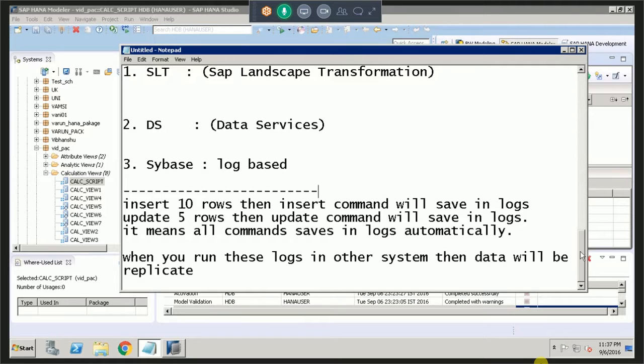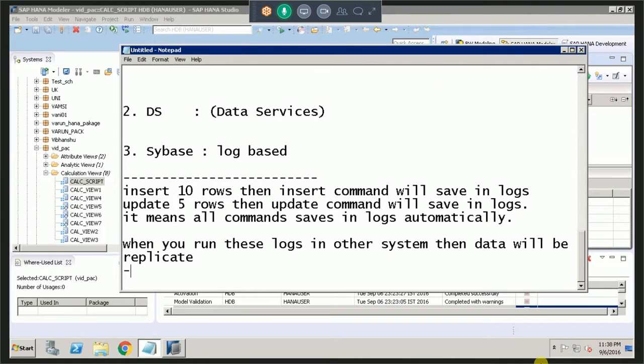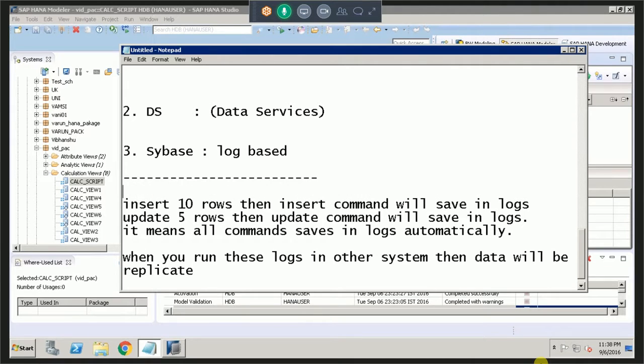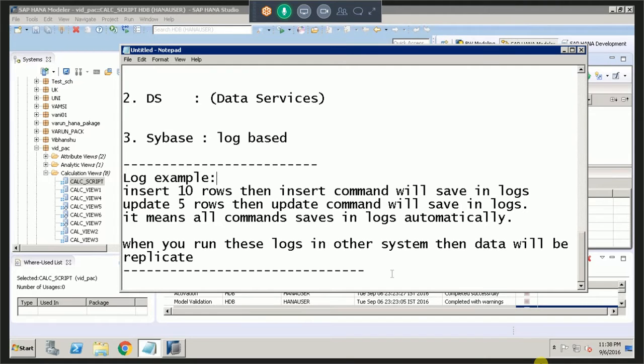Yes, okay. But in SLT and DS, the table will be copied, the data will be copied. Now I will explain. See, Sybase is not very popular these days in the real market.